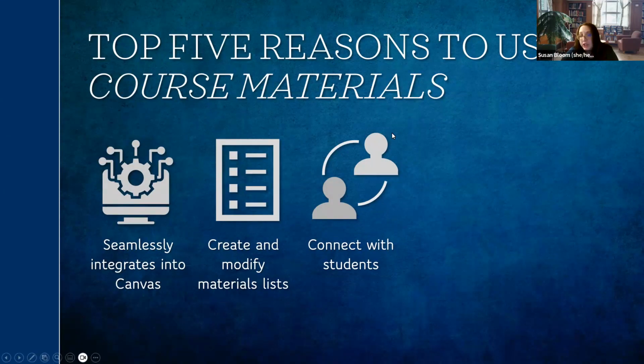And it's also really good for cost of materials, which is one of the main things that I focus on. I'm very big on OER, and this is a great way to reduce the cost for students by using resources that we already have access to, and it can easily integrate OER resources as well.